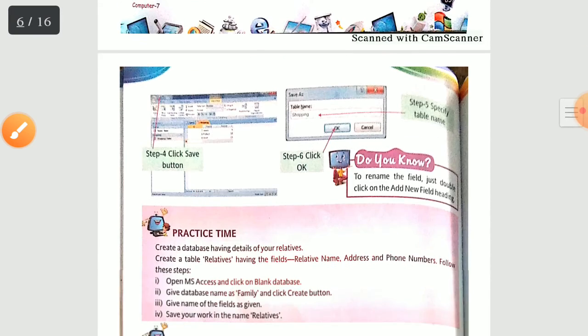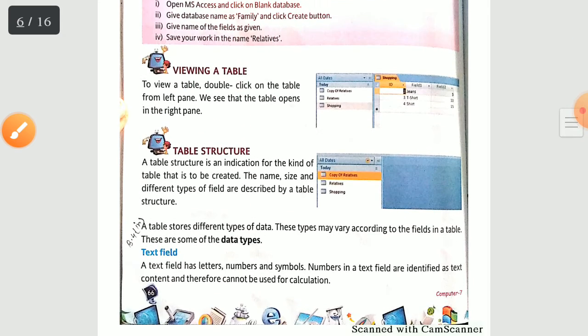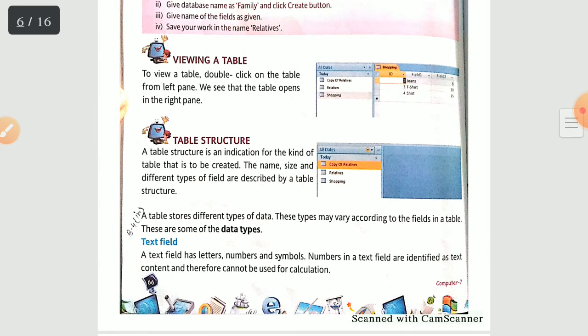Okay, now you see viewing a table, we have already created a table. Now how we are going to view a table, let's see over here. To view a table, double click on the table from the left pane. We see that the table opens in the right pane.